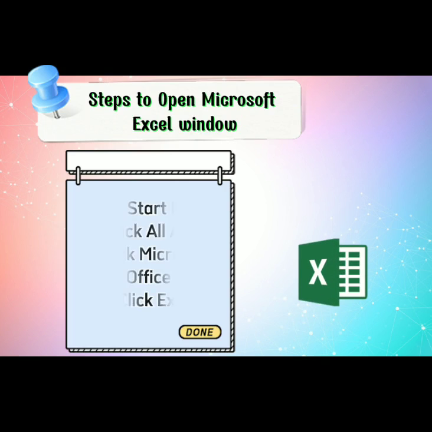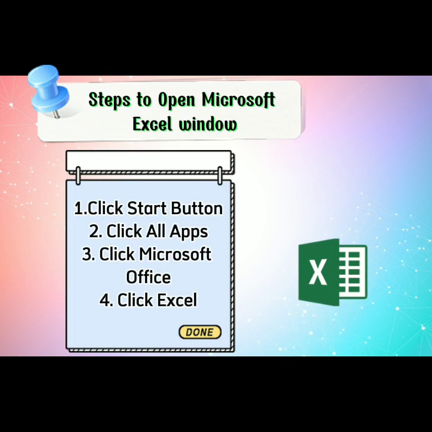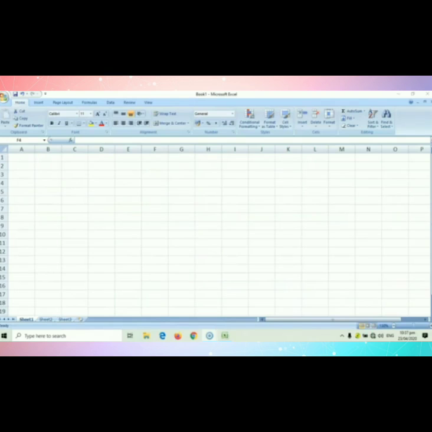So these are the steps to open Microsoft Excel window. Click Start button, click All Apps, click Microsoft Office, and click Excel. So this is how your Microsoft Excel window looks like.